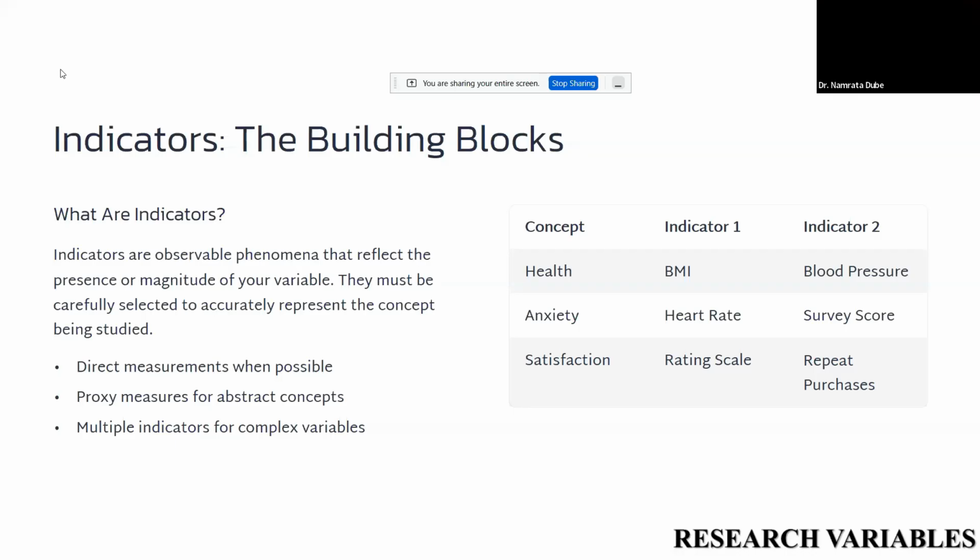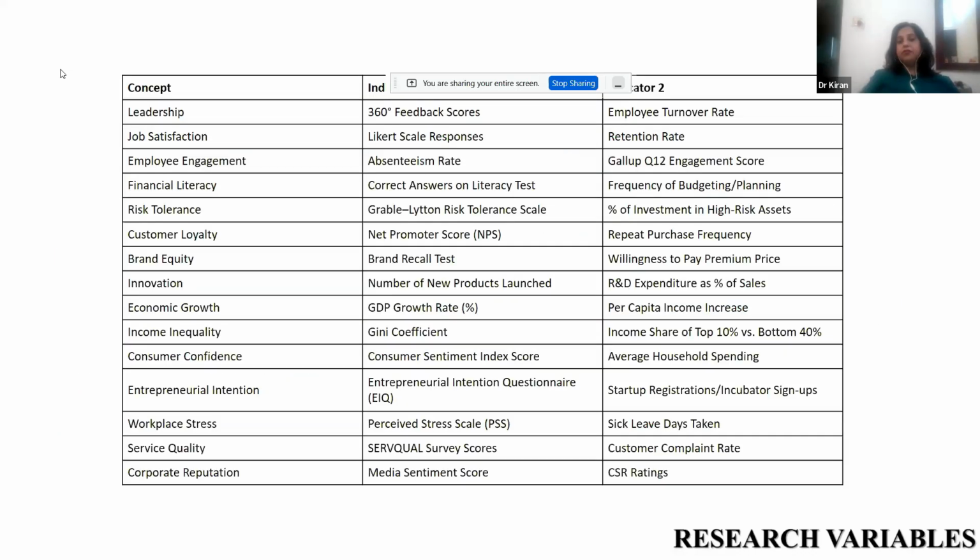So first concept, health. Indicators can be BMI, blood pressure. Second concept, anxiety. The indicator can be heart rate. The indicator can be a survey score, that is the anxiety scale which is being used. Third, satisfaction, with a rating scale which we give to our customers to fill, and then repeat purchases also. So when we see various examples from different domains like business, finance, economics, service marketing, we see that there are different indicators for different things.